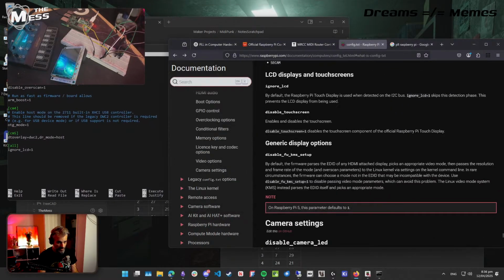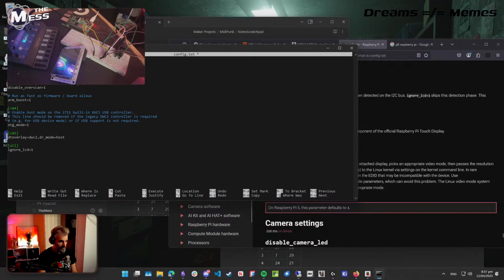We're also going to disable touch screen. Official Raspberry Pi touch display. Well, you see, I don't have one of those. So, disable touch screen equals 1.